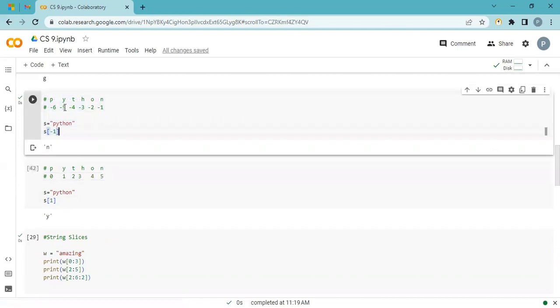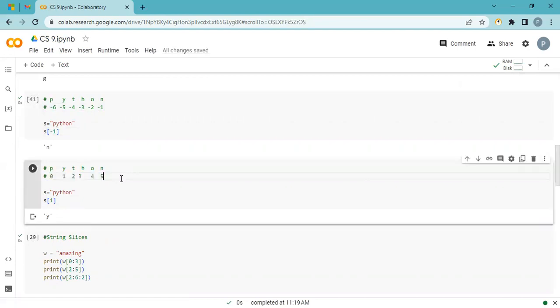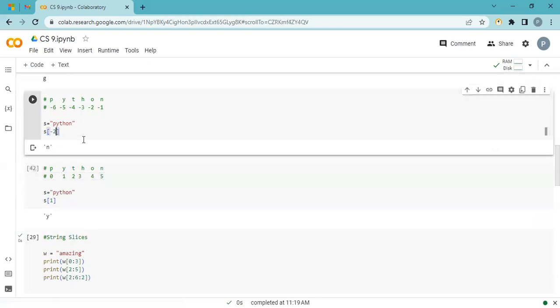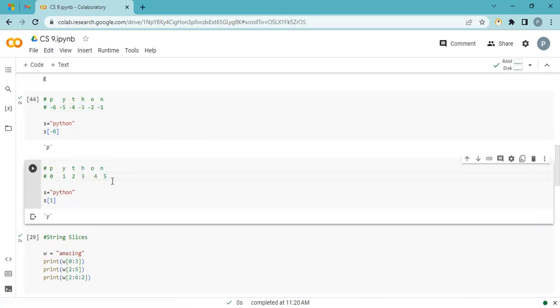Minus is for reverse, and from the front it always starts with 0. Don't be confused, that's why I'm sharing both here. If I say -2, what happened? -2 means from the reverse, that means O. If I say -6, that means the first value, P. So when going backward, in reverse, the index starts with minus. If you go from the front, the index starts with 0.